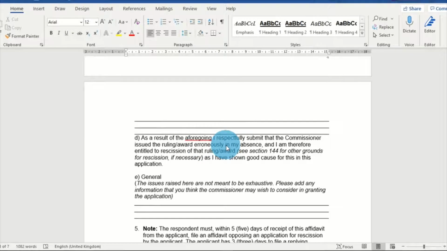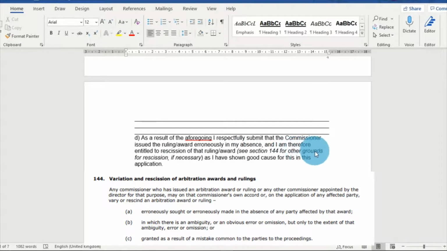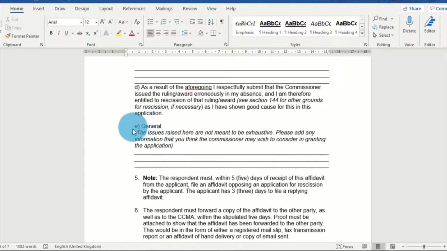D. This is just saying that you respectfully submit that the commissioner did issue that award or the ruling incorrectly, and you're entitled to a rescission. And it's referring to Section 144 of the Labor Relations Act here that lists other grounds for a rescission if that's necessary. I'll bring them up on the screen just so you can see what they are. General, this is where you will add anything else that you think is relevant to granting the application in your favor.